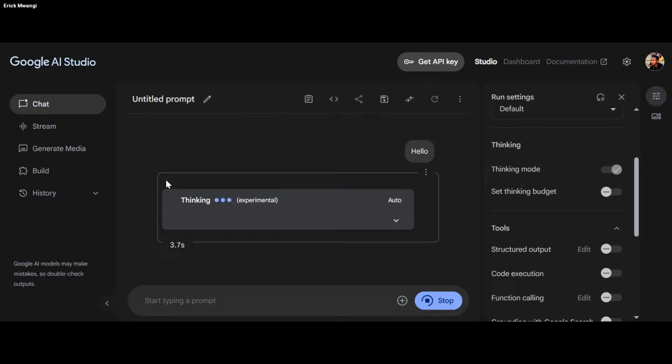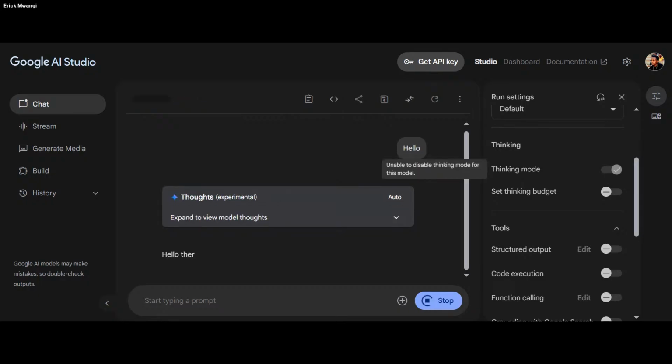You can see here the model is thinking. Here you have an option to toggle it off or on. If you don't want the model to think, you can toggle it off, and if you want it to think, you can just keep it on. An advantage of letting the model think is that it will be able to reduce hallucinations, so the model will not give you responses that are not correct.